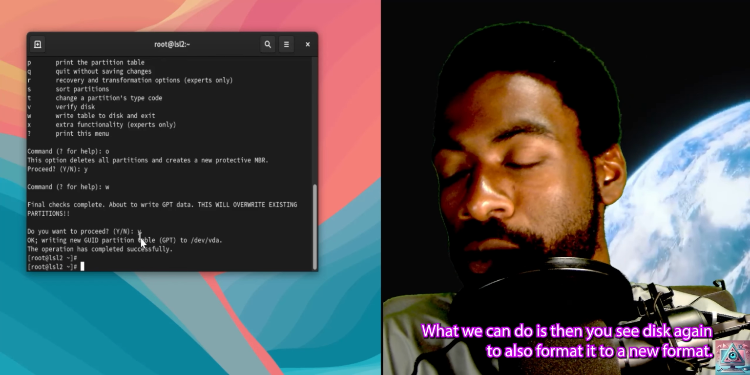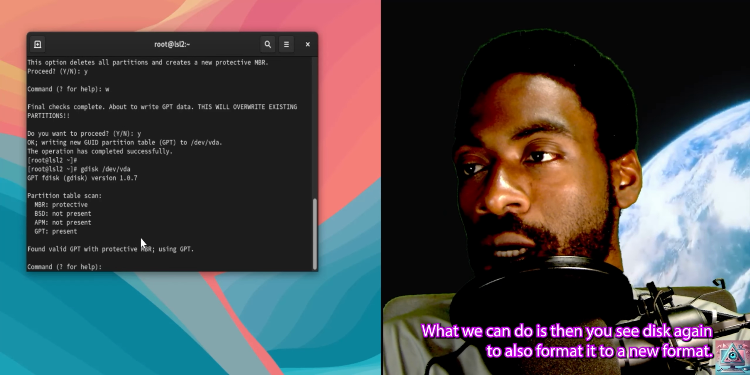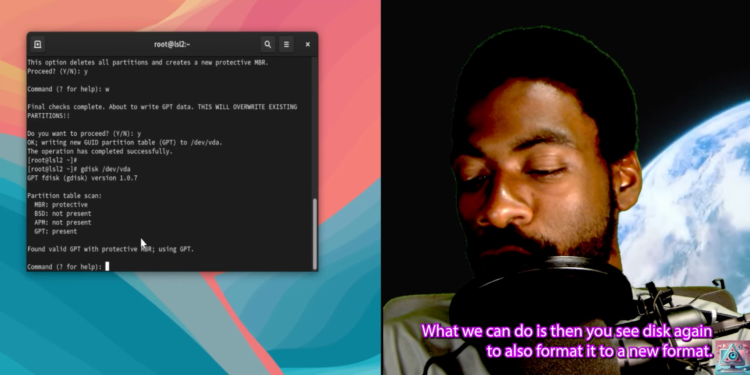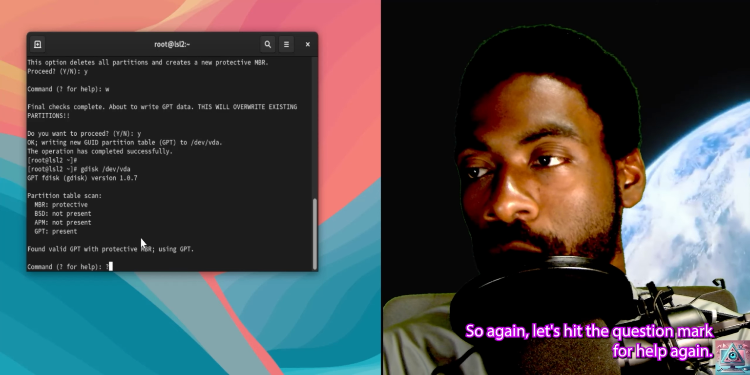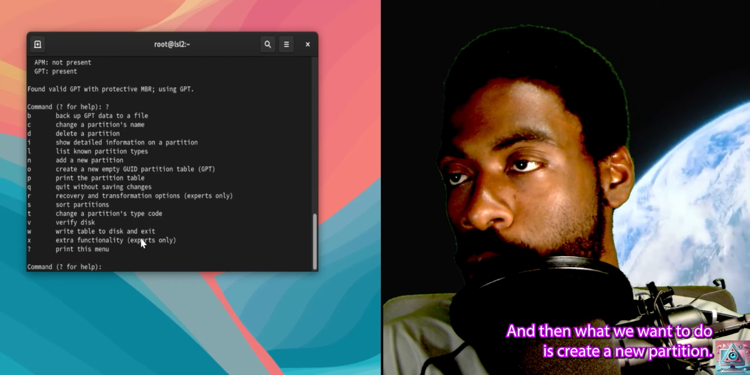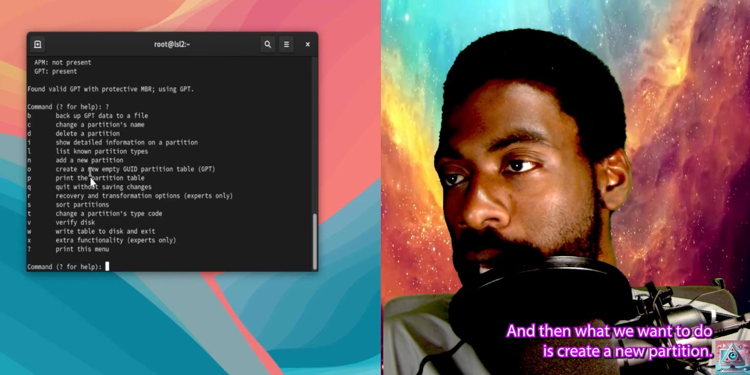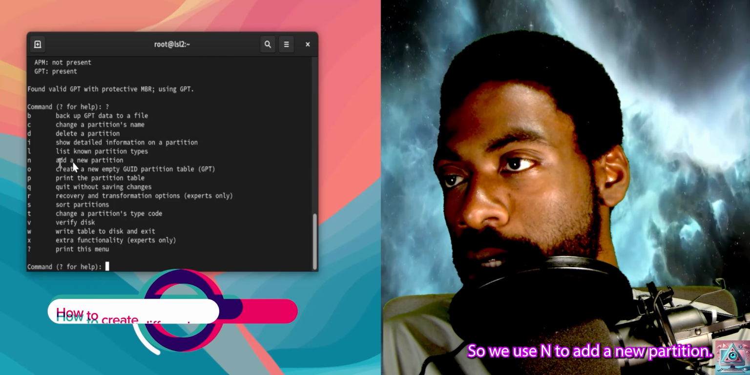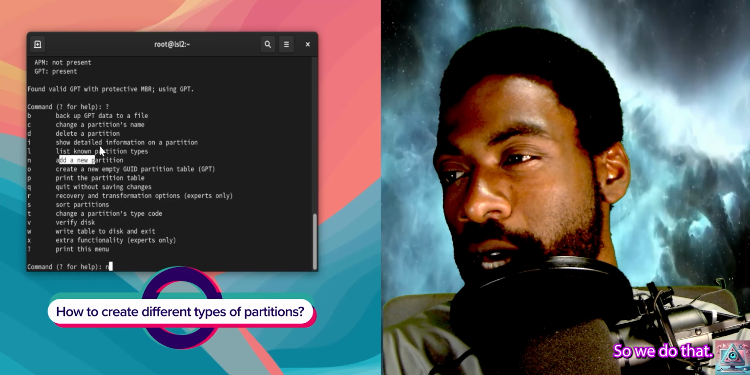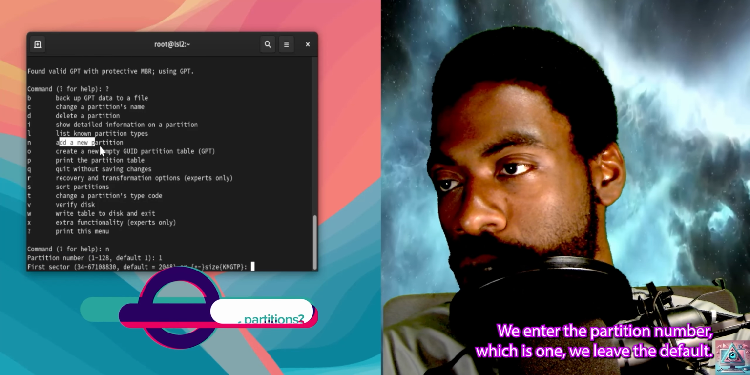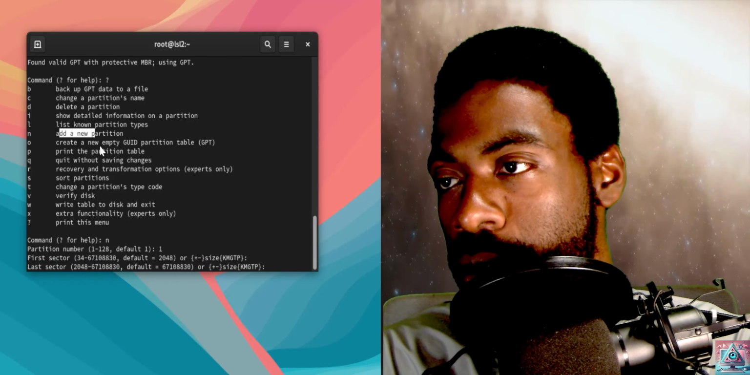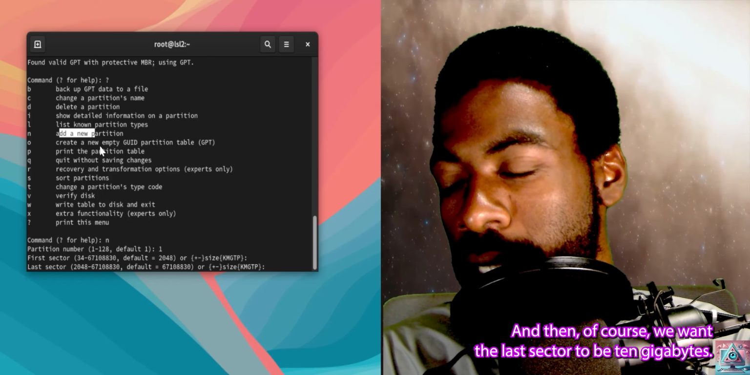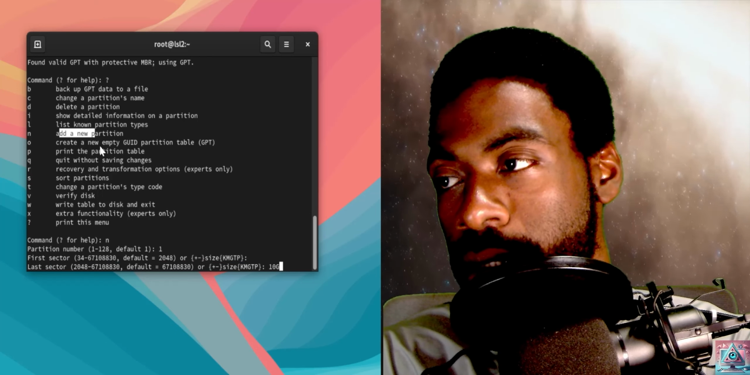What we can do is then use gdisk again to also format it to a new format. So again, let's hit the question mark for help again. And then what we want to do is create a new partition. So let's look through. Let's see here. So we use N to add a new partition. So we do that. We enter the partition number, which is 1. We leave the default. And then of course we want the last sector to be 10 gigabytes, right?